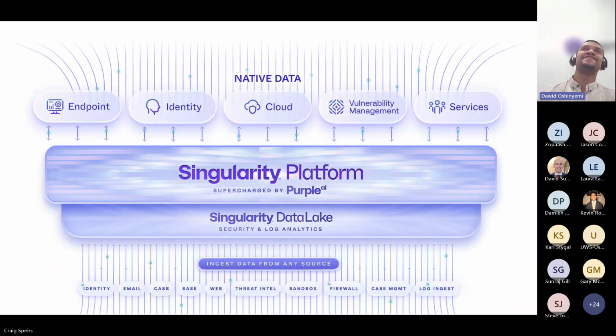If we go to the next slide. Not only does it work on all of these and provide you with those things, it also allows you to feed all the data that it has learned to a data lake. That means it's able to feed data from things such as your emails, your SASE, and your web into the data lake to enhance its ability to protect your endpoints.